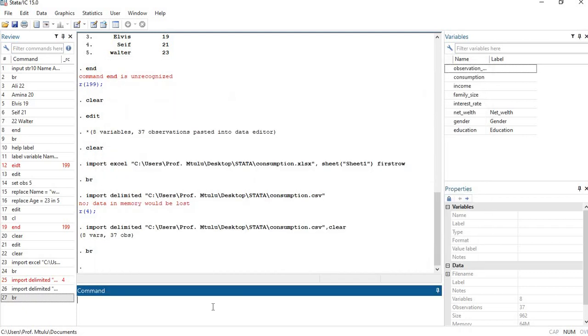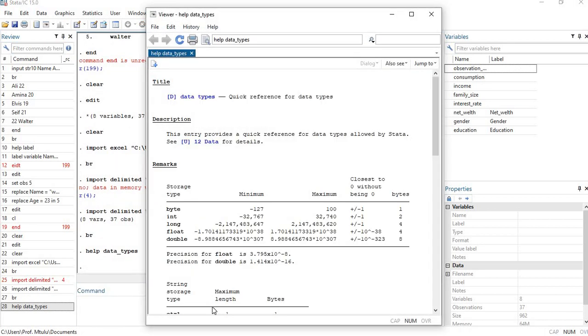So you can come here and say help, then you say data underscore type. I told you you'll be using types here, and you run that, and it will give you an awesome documentation about the data type in STATA. It's taking time, but here we go. So you can see we have data types. We have system storage. We have what we call the byte, the integer, the long, the float, and the double.